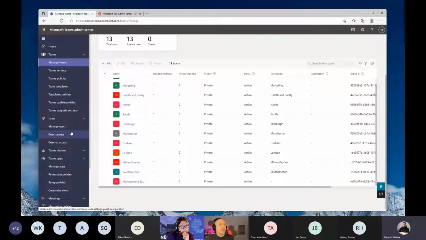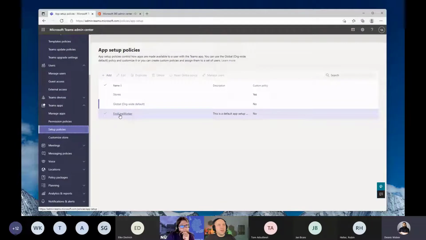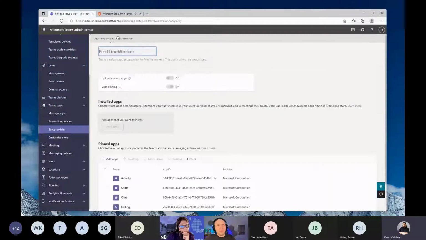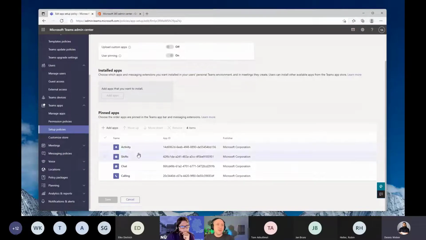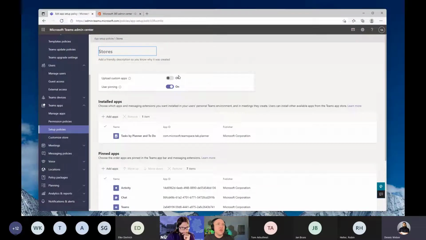So the other part of that is the apps. So Teams apps, you've got setup policies down under here, and my first line worker policy, that's the first time I've seen it in my tenant today as I prepared for the demo. That's got some of these apps in already by default. You can't change these because it's a default policy. Microsoft think Shifts actually is the thing that you need. But I've also pre-created a policy, pressing add and then calling it stores, where I've pre-installed and pinned apps.